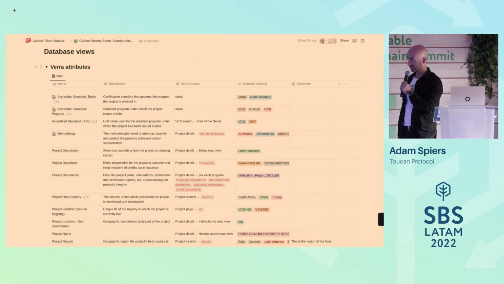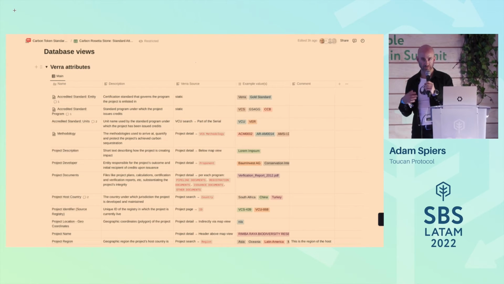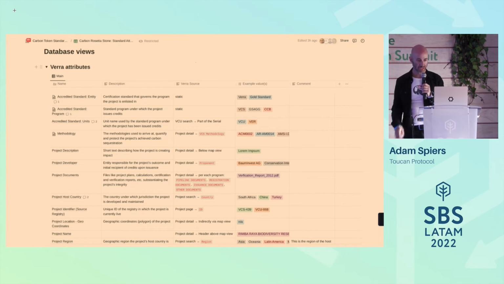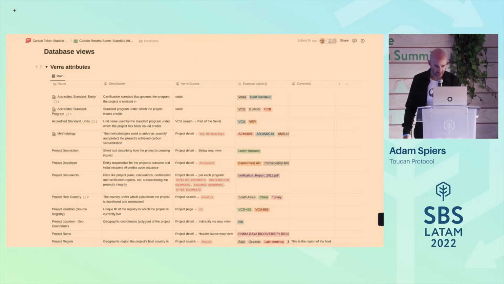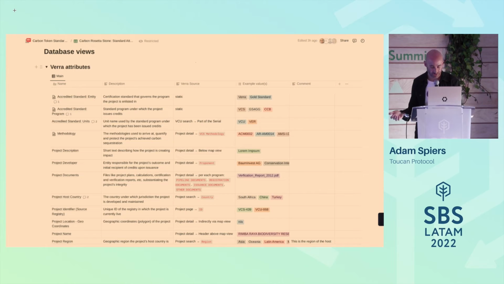So this particular view is a view of the attributes in the Verra registry and some example values and an explanation of what each attribute is. You probably can't read it yourself, so I'll give some examples. Struggling to read it myself. So project description, for example, is some short text describing how the project is creating impact. Project developer is the entity responsible for the project's outcome and the initial recipient of credits upon issuance. Project location is the geographical coordinates of the project. And that's an example with location.